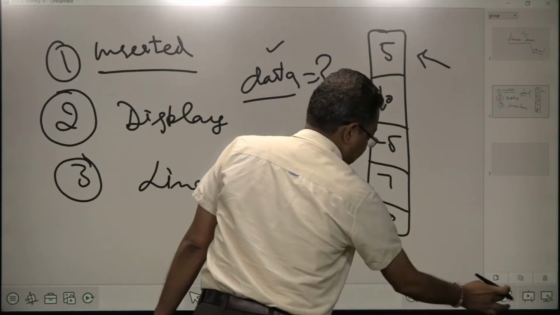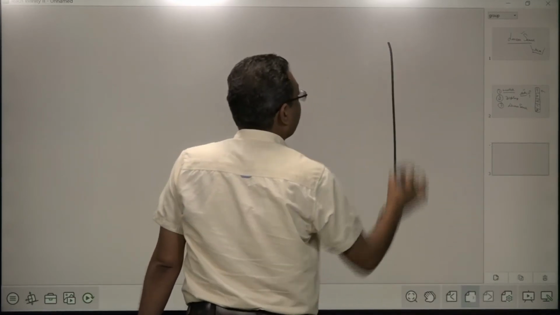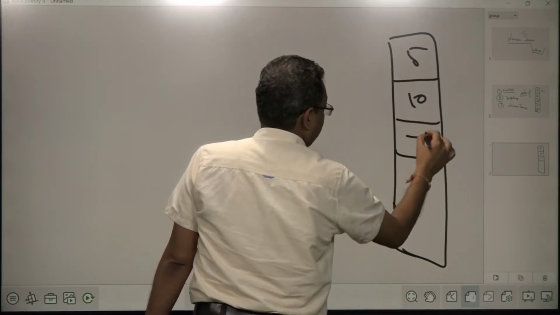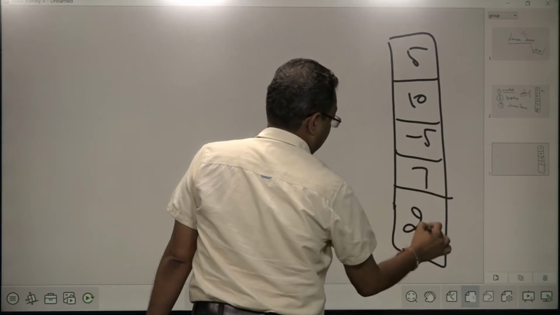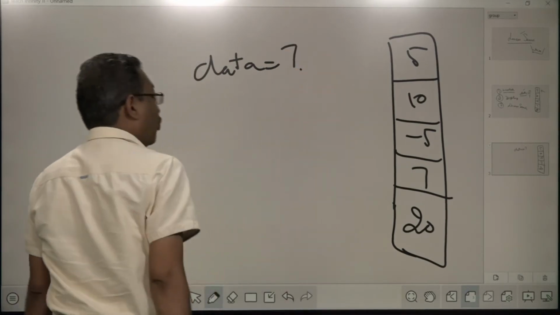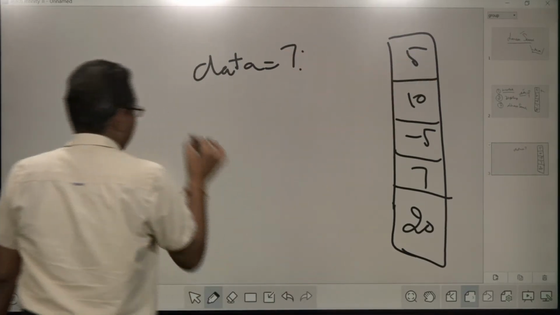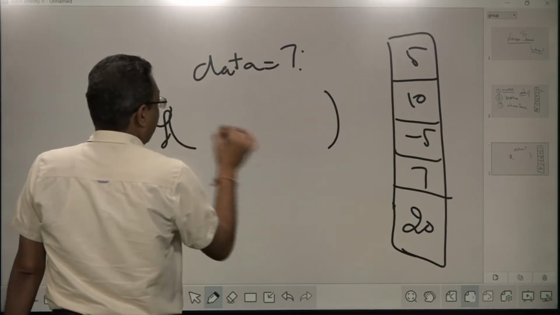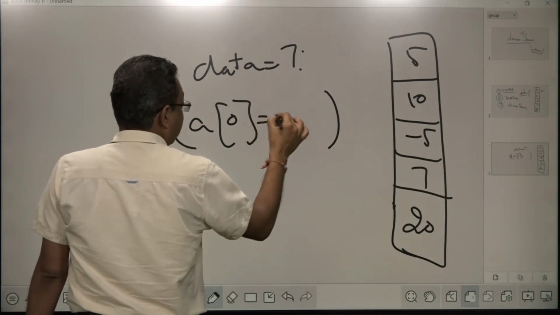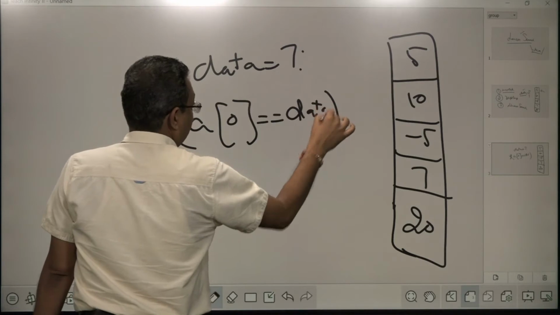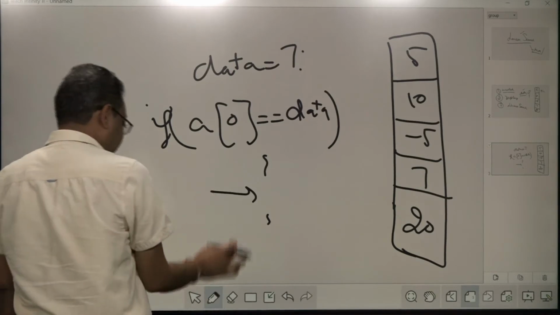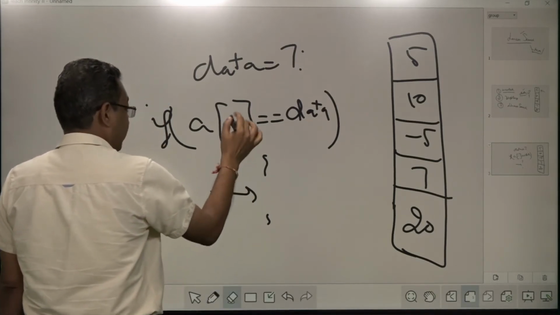And the very simple example, if I repeat this again: 5, 10, minus 5, 7 and 20. And the data I want to search is 7. So what I am saying, go to this. This is the only way to ask the data from an array: if A0 equal to data. What I am saying, stop here, otherwise move to the next. Move to the next means, instead of 0, make it 1.